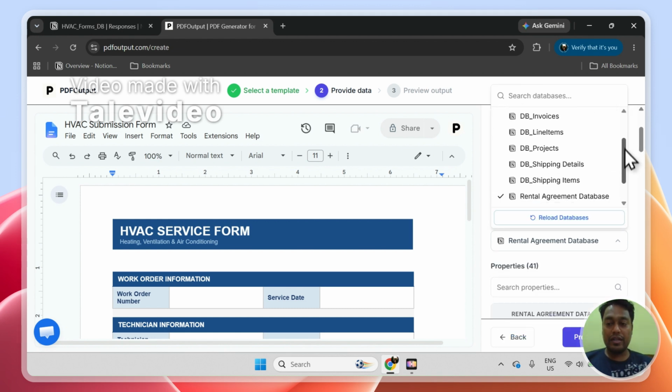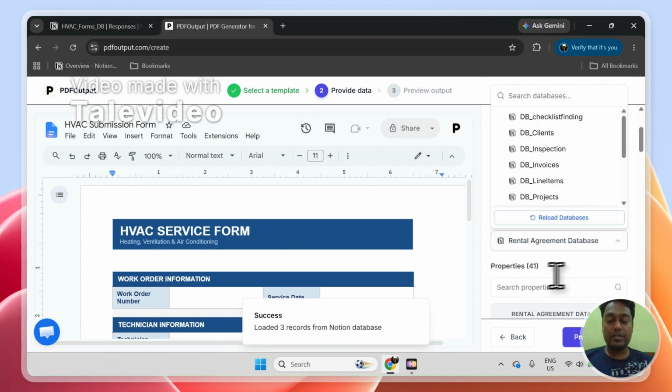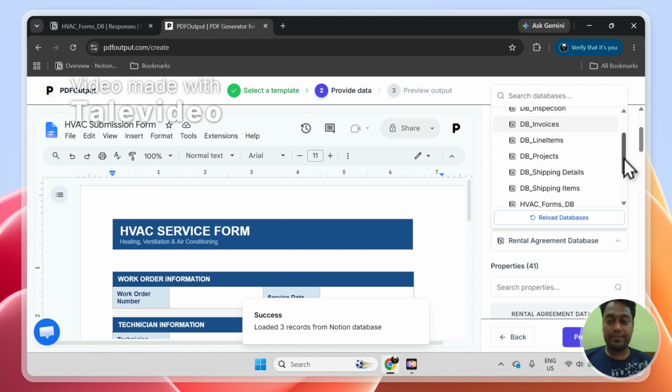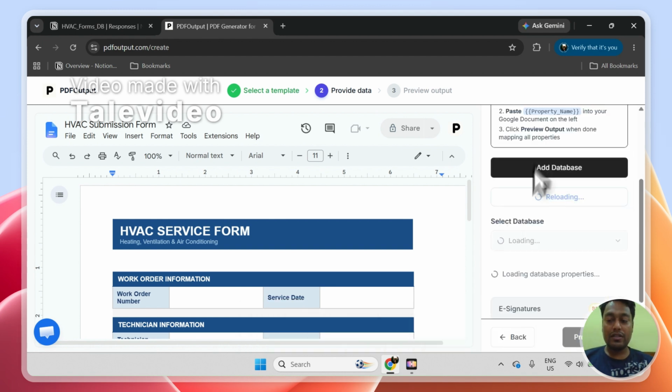So let me see if the database is showing up over here. Let me give it one more reload and I should be able to see this HVAC forms appearing. Okay, make sure you're under the right account as well and you should be able to see the database populate over here. So now I can see the HVAC forms database showing up. If I click on this, it will automatically load all the properties of HVAC forms database and I should be able to proceed to generate a PDF file.